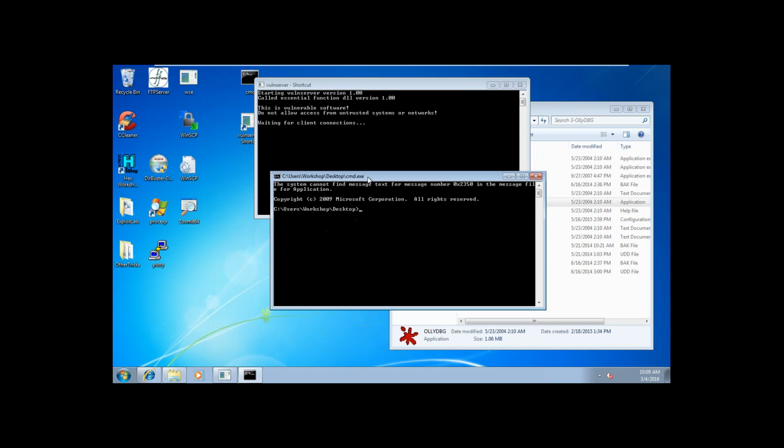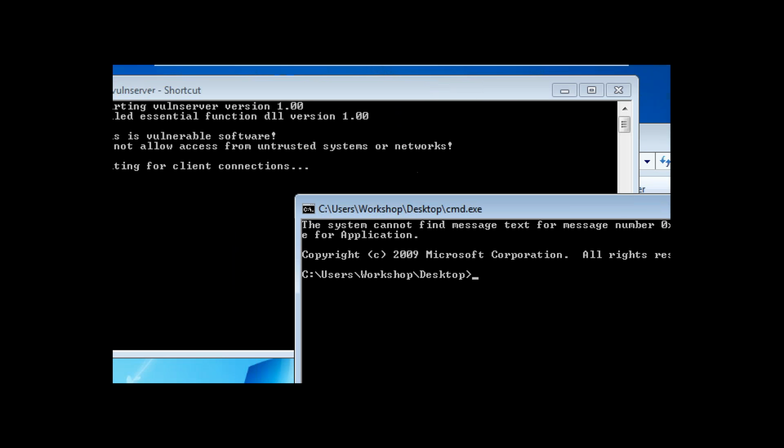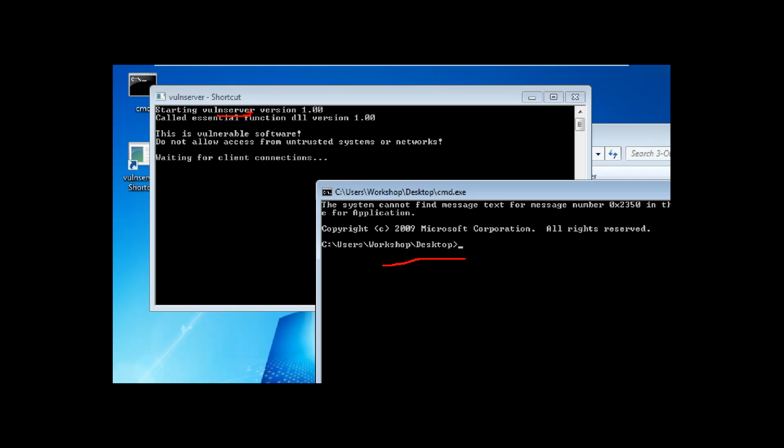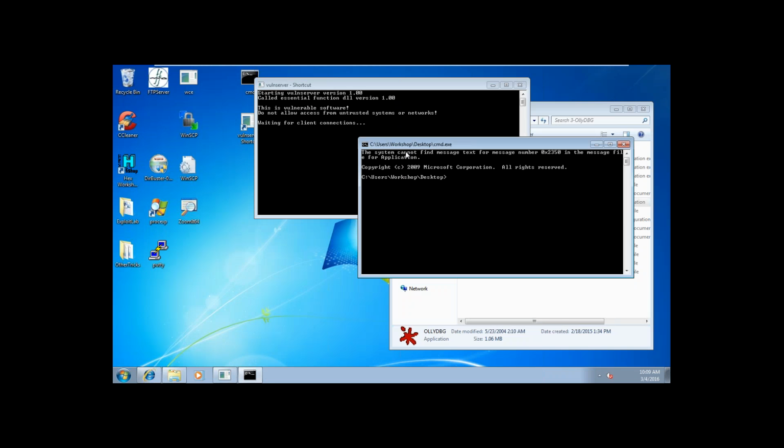So you have a regular command prompt that you just opened, and you have the Vuln server application. Can you guys do that? Okay, I want you to type netcat, nc 127.0.0.1 port 9999. Then press enter. Let's try localhost.